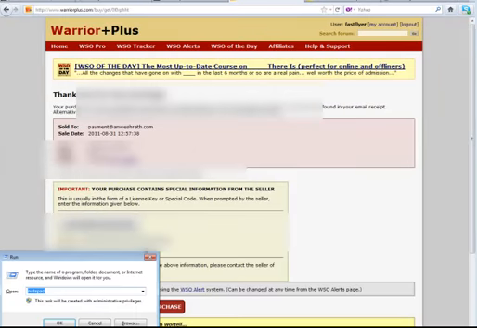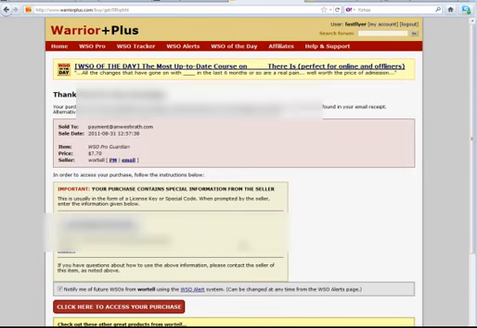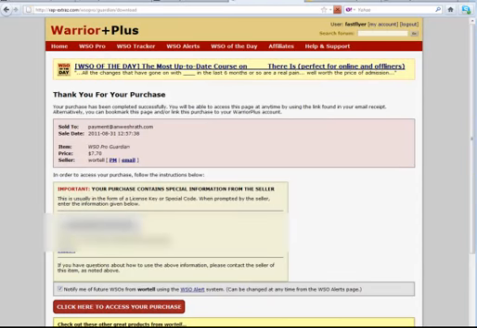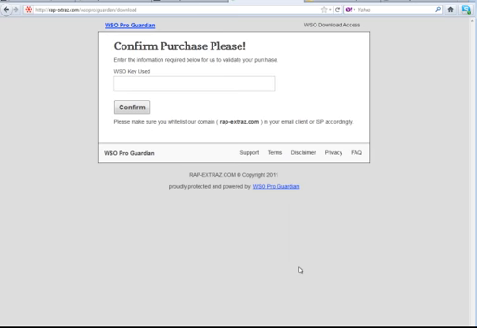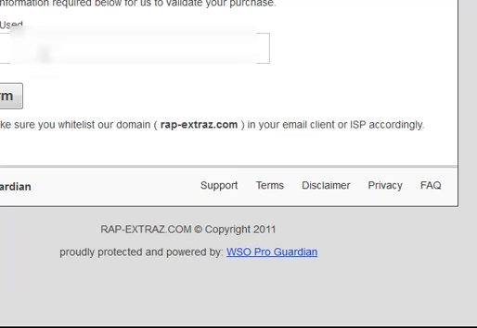I'm gonna copy this code, the WSO key, right here. I'm not gonna show you that, alright? Buy your copy. Oh, I just noticed that I paid $7.70. It was $7.30, so it's a fast mover. Alright, WSO key used. I'm going to put this here. That's how you confirm it.